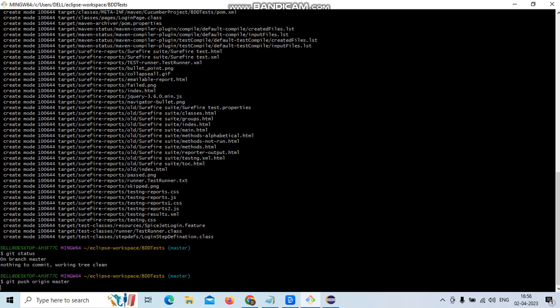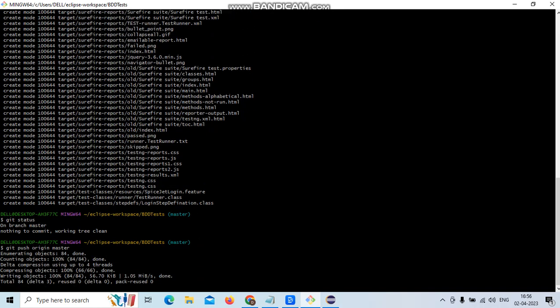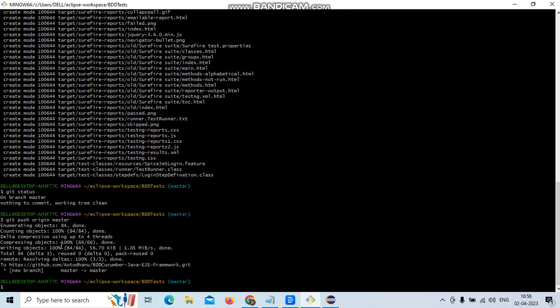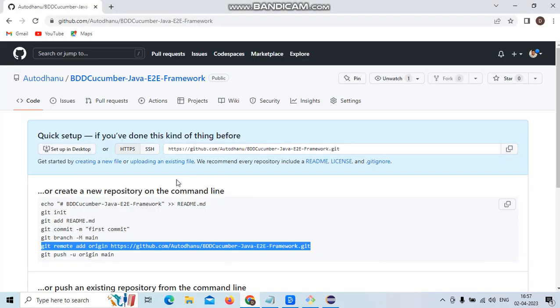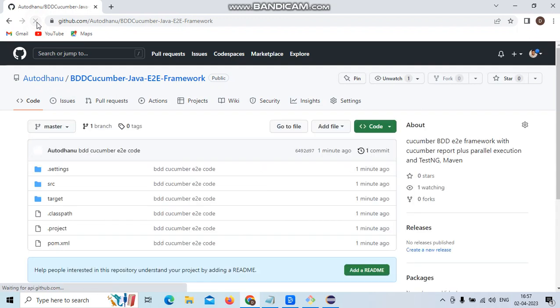Hit enter. See, it's starting to execute. Wait for some time. See, guys, 100% completed. Object compression 100%, and it resolved everything. Now the branch is master to master, from the local master to the remote repository master. Now if you go back to this repository and refresh, we'll see whether the code is committed or not. Yeah, see guys, a minute ago all this code was committed.